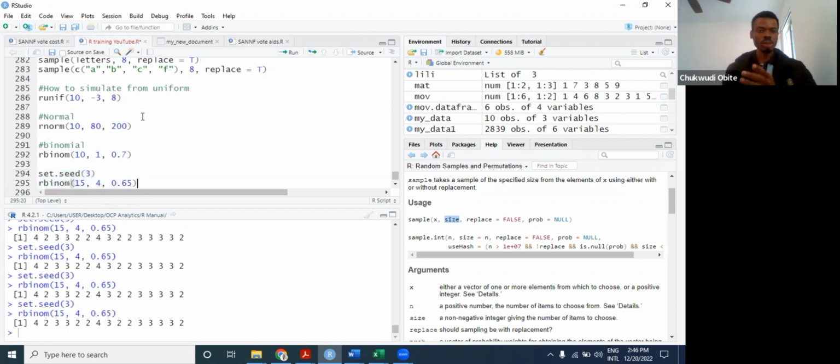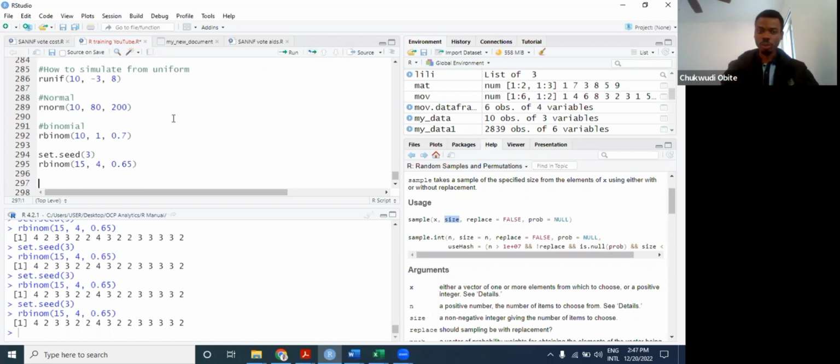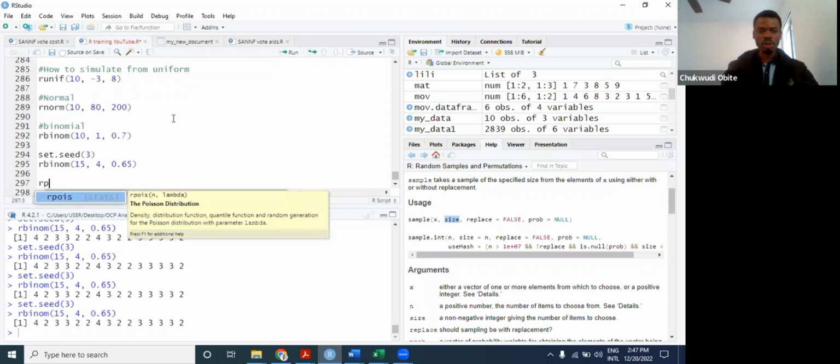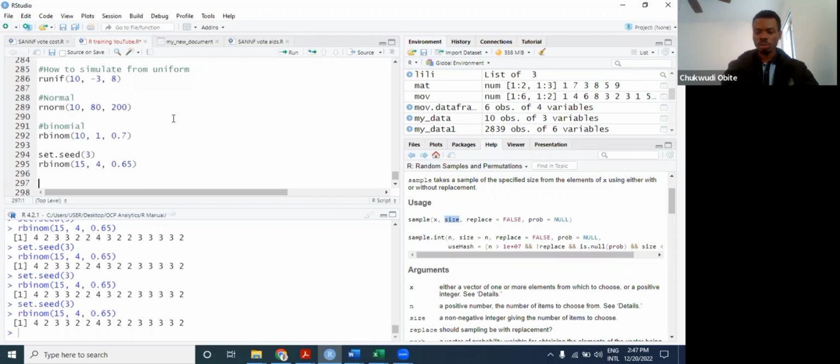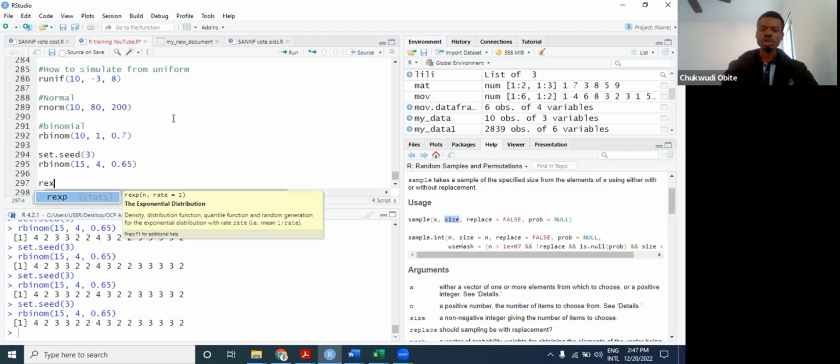So I've explained how to simulate from the uniform, how to simulate from the normal, how to simulate from the binomial. So you can simulate from other distributions. We have the Poisson, if you are using Poisson, you write arrow pois. You can simulate from the exponential, arrow exp. So whenever you want to simulate from any distribution, you start with arrow and type the name of the distribution.